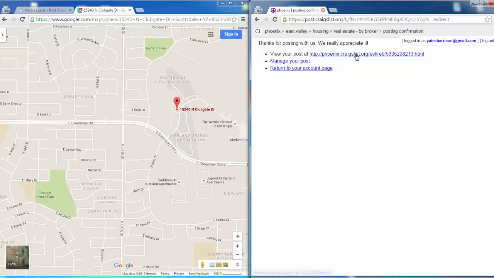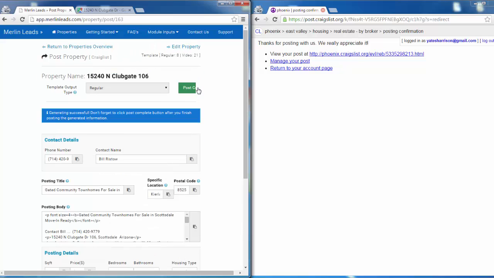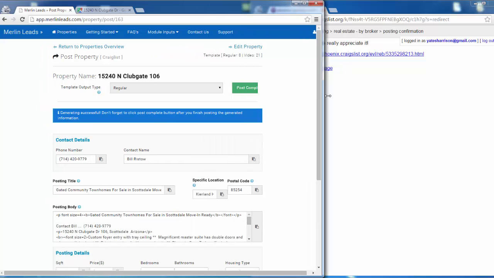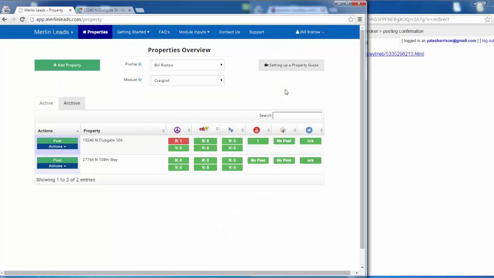Okay, now it's got the link that will have that property. This says thanks for posting, so you know it's posted. So now I have to go over to the Merlin leads again and hit post complete. Let me pull this over. Okay, so then you click on post complete so it knows you used that ad. And then it says, okay, I've got it set here. So that's all there is to posting an ad on Craigslist. There's just a few steps in there.